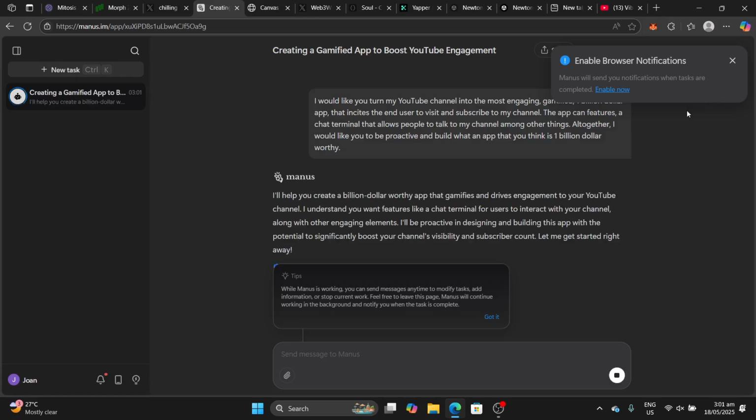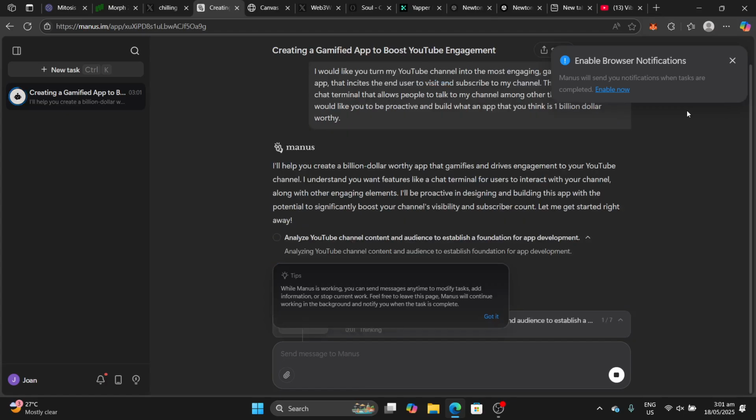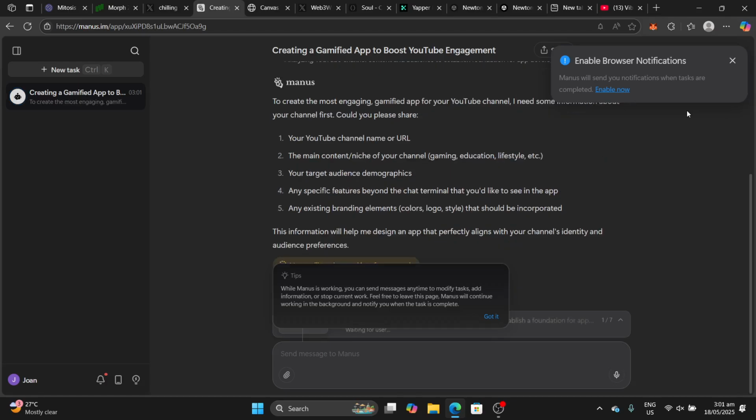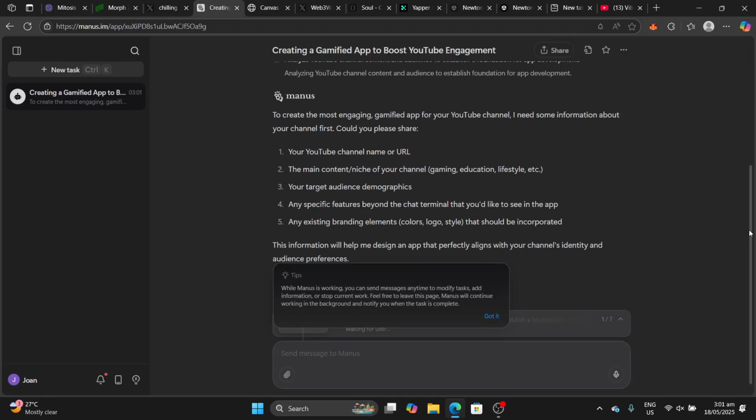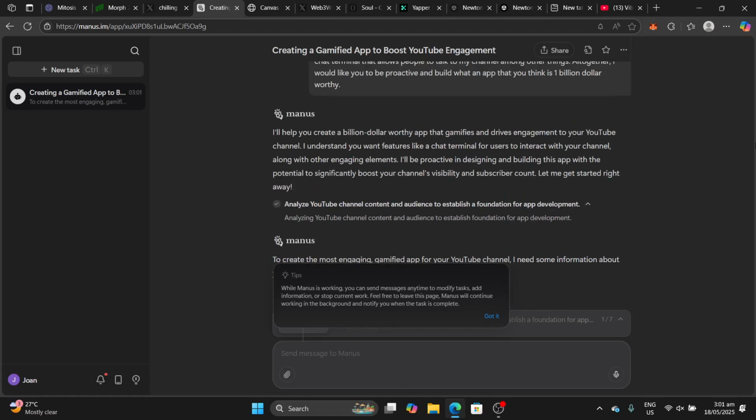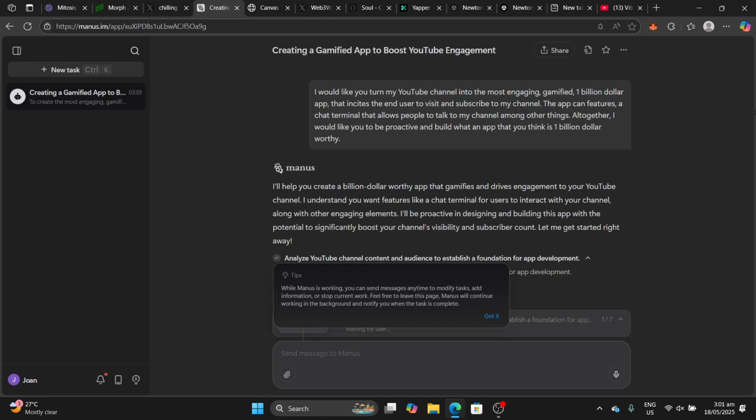Now, the good thing about Manus is it can work on its own, basically offline. I mean, you don't have to stay on this page. It will work on its own and then notify you when it's done. So you see here what it's doing. It's basically very logical in its approach. Oh, wow. I didn't even provide it the YouTube channel.